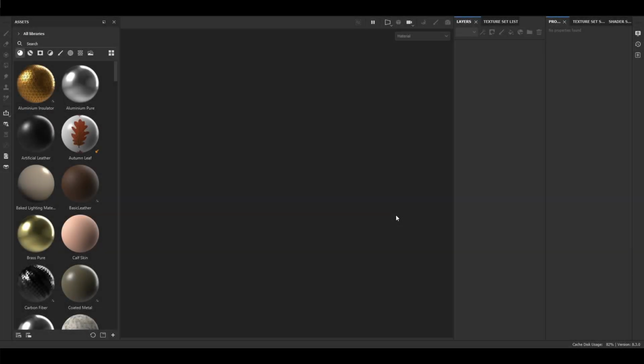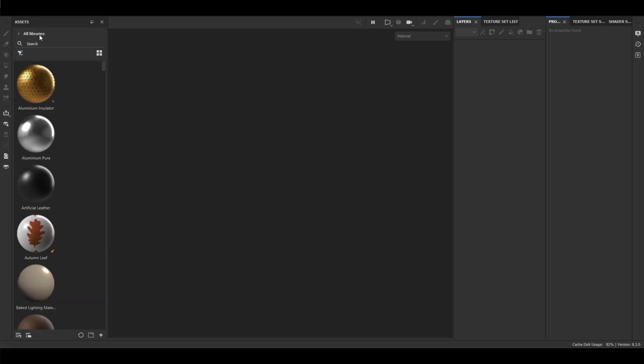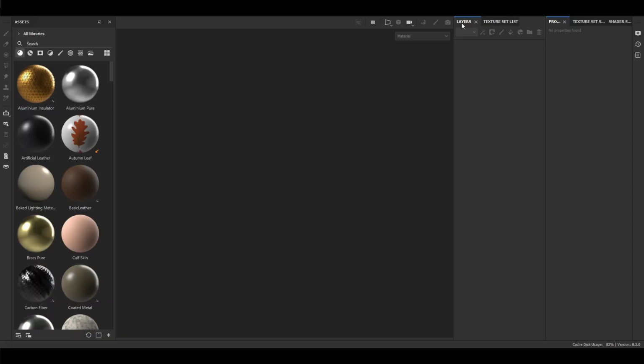Okay guys, so I'm currently inside Substance Painter. As you can see here, I have a different UI than yours probably because I edit my UI. I placed my library here on the left side, my layers here, and properties on the right side so that I could get a large space in the middle for the texture. So anyways, we can start importing our model here.